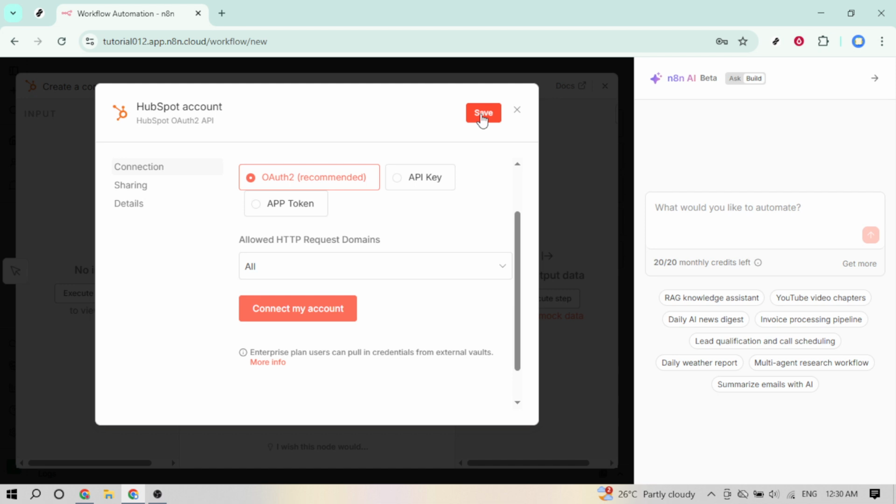If you ever run into permission errors, double check the selected HubSpot account and scopes, or use an app token with the necessary access.